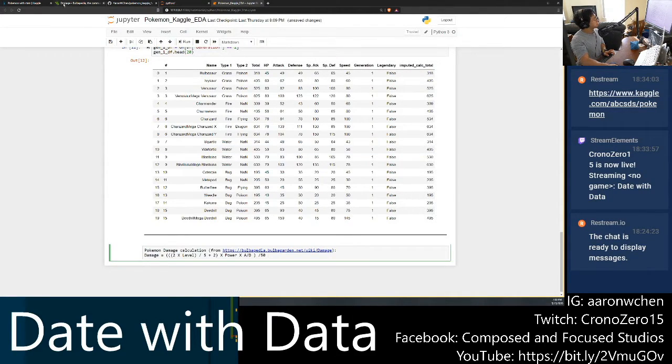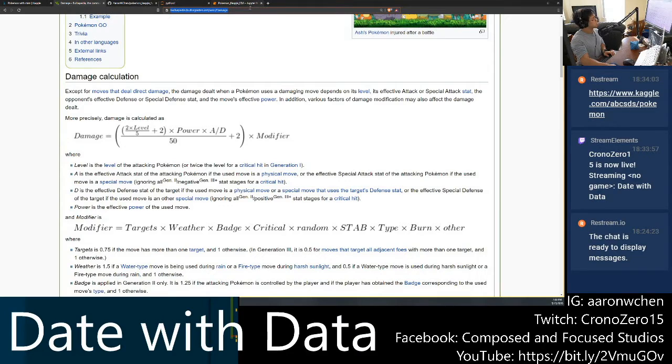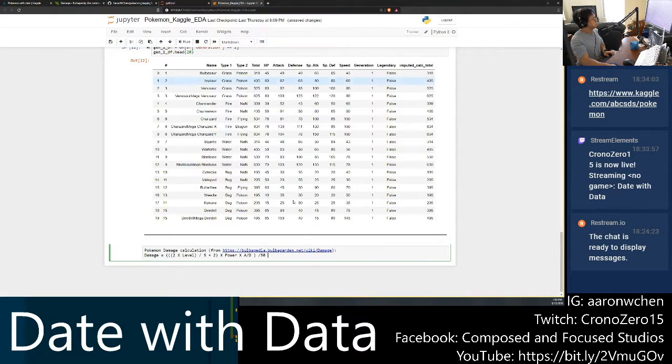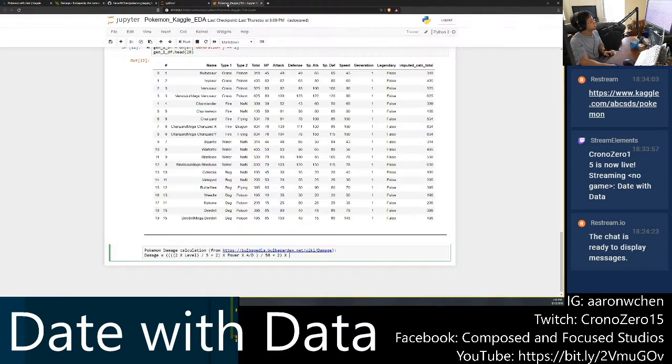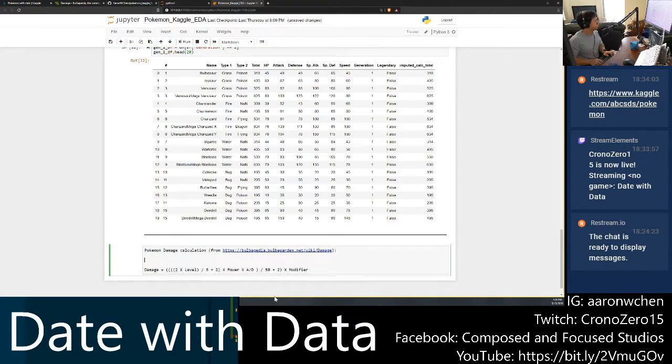And I have the plus 2 in the wrong spots. No, there's another plus 2. Okay, so all of that is over 50, and then there's another plus 2, and then that is also in parentheses. And that is multiplied by the modifier, where modifier is modifier. Cool. Let's try to tidy this up a little.